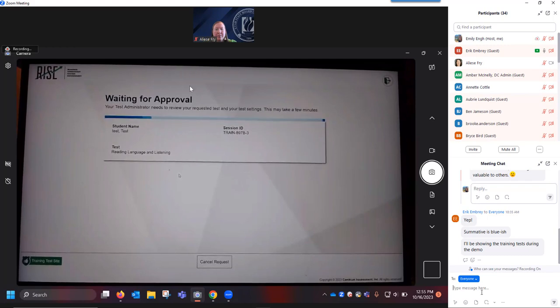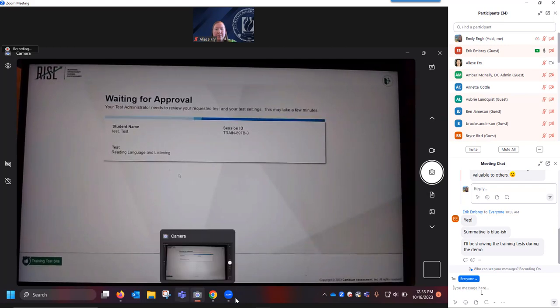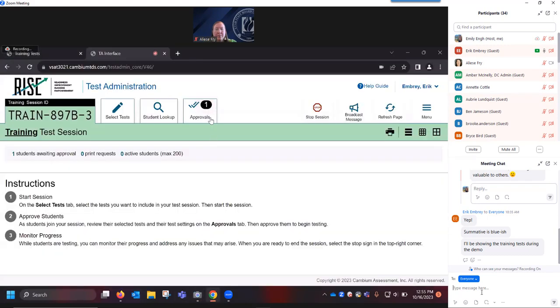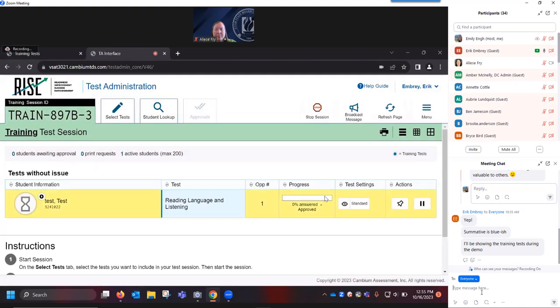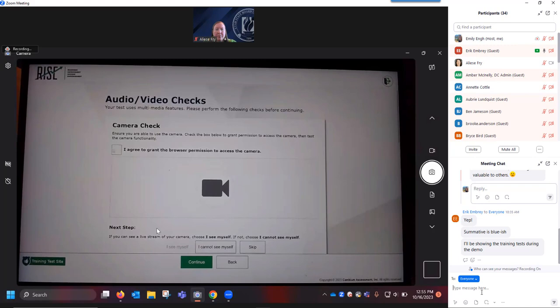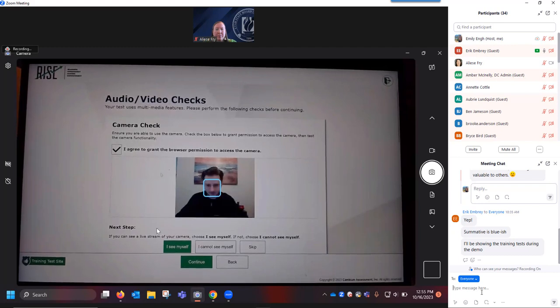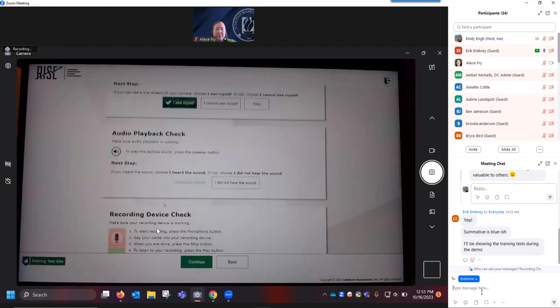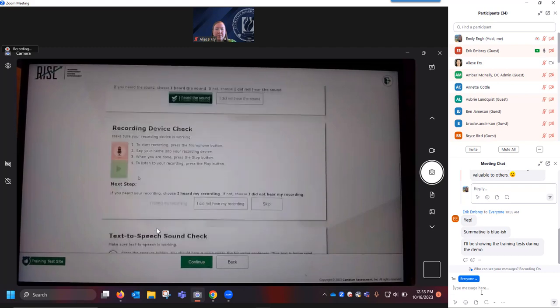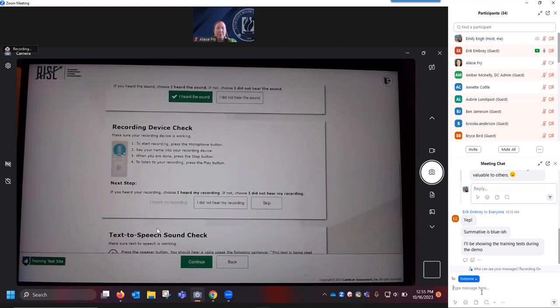So the student's going to get to the approval screen. And then on the teacher side, you can see I have an approval here. I'm going to go ahead and approve them to log in. Then I'm going to go back to the student screen for a moment, and you'll see the student will have to go through the normal standard checks. So I'm going to check my camera. Hi, everyone. I'm showing the student side so I can see myself. I'm going to click this really quick, so hopefully it won't make a lot of noise. They'll check the recording section.